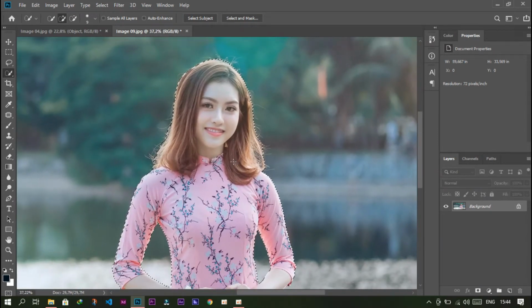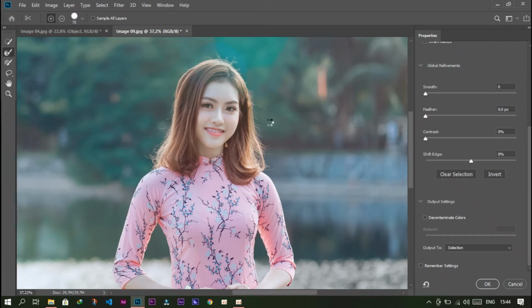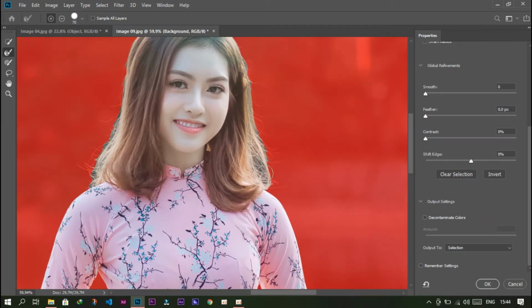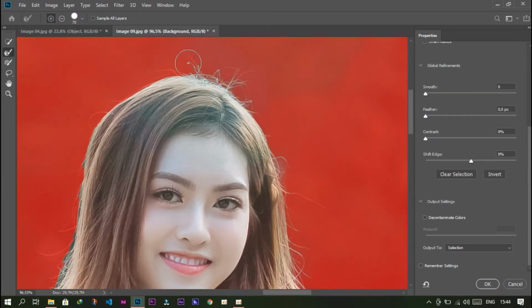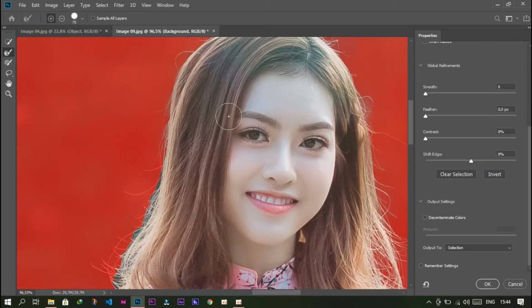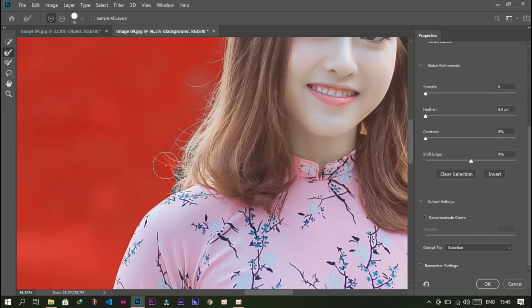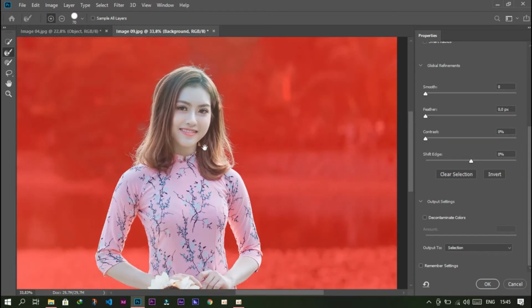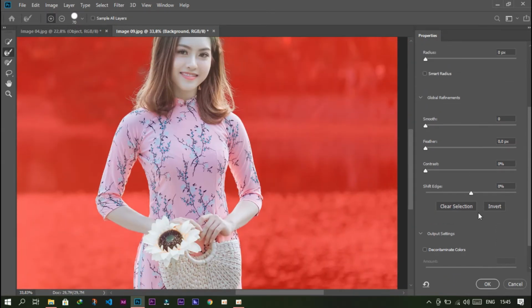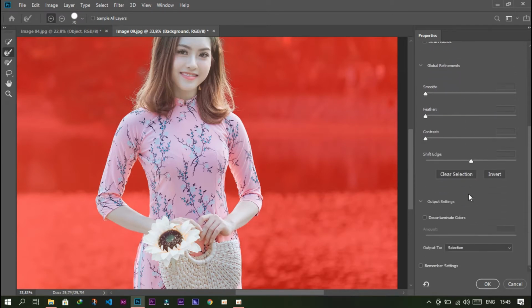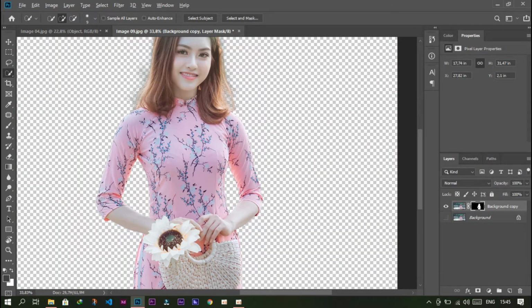To select the hair, click on the Select and Mask option. This window will pop up. Hold the Alt key and scroll up to zoom. Hold the Space key and drag to move the viewport. Now select the Refine Edge brush and paint around the hair like me. Now scroll down. On the Output To option, select New Layer with Layer Mask, then click OK. We made a copy of the subject.